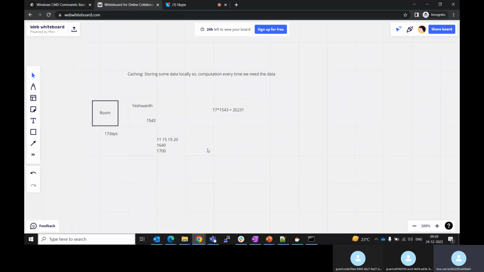So this is the picture where caching comes in. It only works on static data. It doesn't work on data which changes every time.